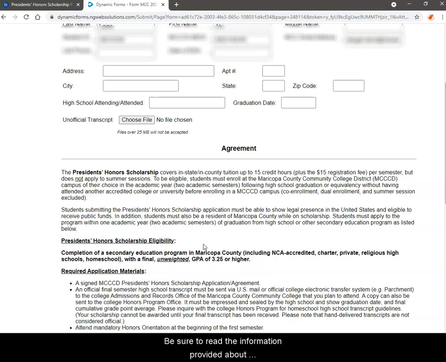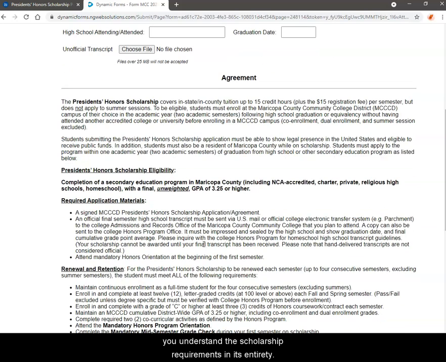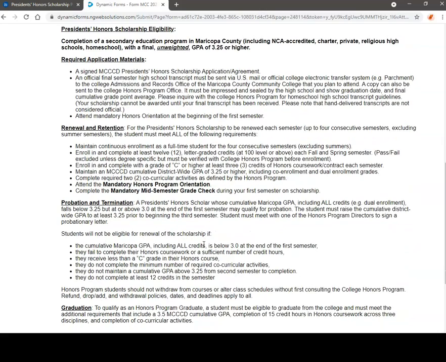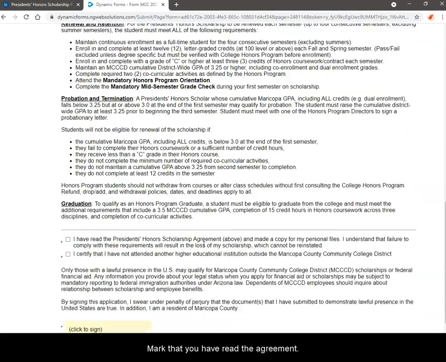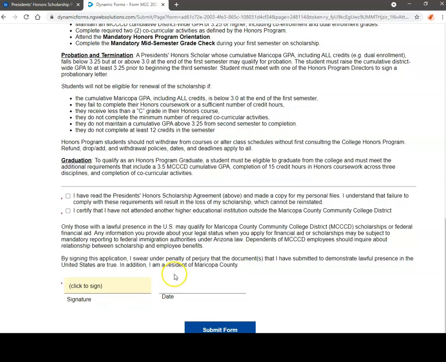Be sure to read the information provided about the scholarship. This acts as a contract. Do not sign and submit until you understand the scholarship requirements in its entirety. Mark that you have read the agreement. Mark that you have not attended any other colleges outside of Maricopa County Community College District. Click to sign the form electronically, then hit Submit Form.